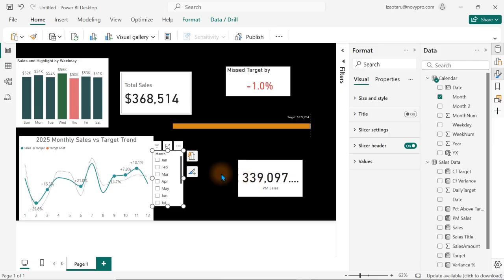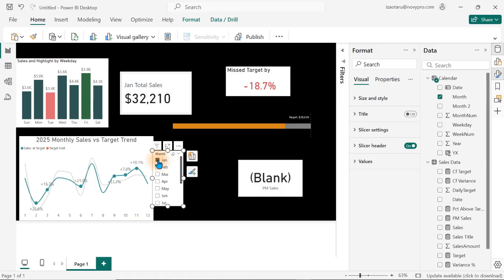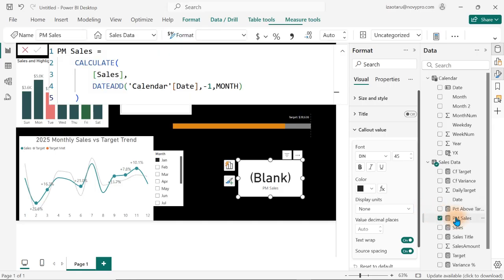But one thing is this. If I select January here, it's going to give me blank. Do you see that now? So how can we control this particular blank right here? This is where the variable actually comes in, if you don't want to create three to four different measures just because you want to achieve one thing. So let's go back here again.